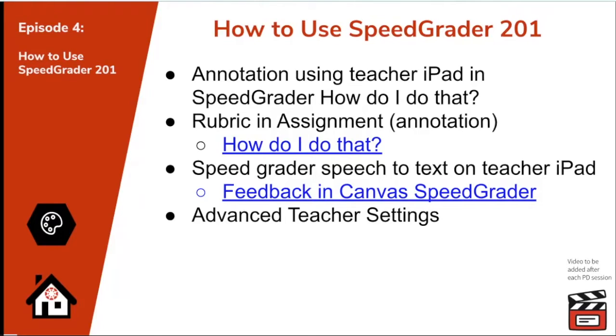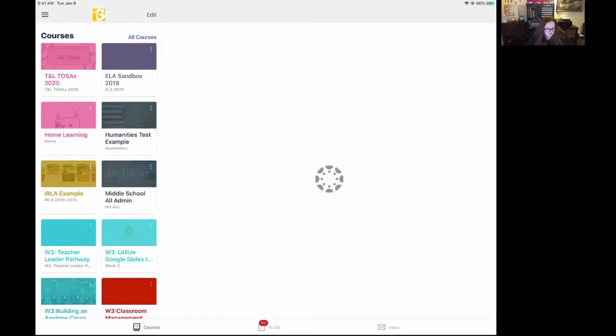And I think in terms of the annotation using a teacher iPad, I'm going to do that right now. So I'll share my teacher iPad and jump into the Canvas app on my teacher iPad. Give me 1 second while it's opening up. Okay, so while I'm in the teacher Canvas app, and I say that because there's a Canvas app for students and a Canvas app for teachers.